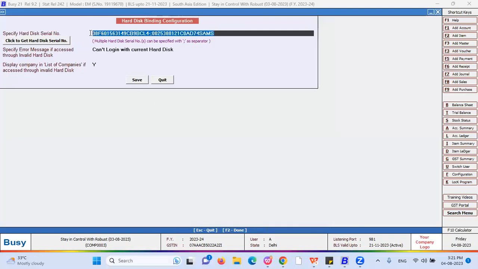These are the hard disk serial numbers that I defined before. Now I can remove the hard disk serial number here, and I can add the current hard disk serial number by pressing this button. Here we have one button called click to get hard disk serial number. Then that serial number will automatically come over here.